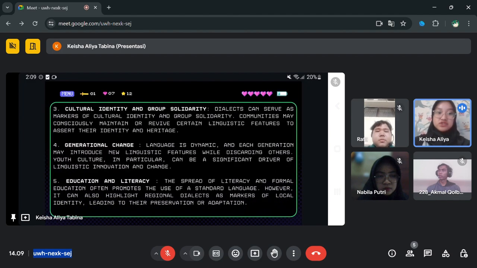The third one is cultural identity and group solidarity. Dialect can serve as a marker of cultural identity and group solidarity. Communities may consciously maintain or revive certain linguistic features to assert their identity and heritage. The fourth one is generational change. Language is dynamic, and each generation may introduce new linguistic features while discarding others. Youth culture, in particular, can be a significant driver of linguistic innovation and change.